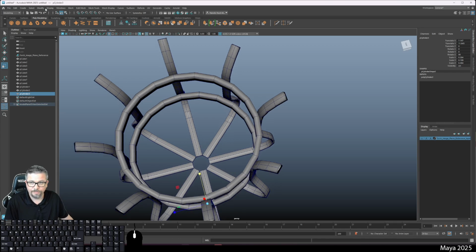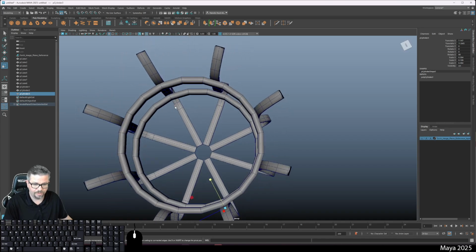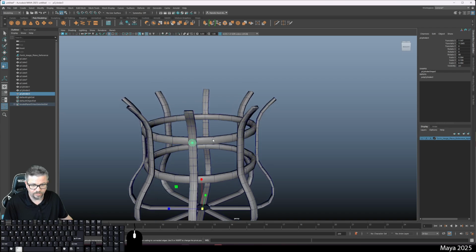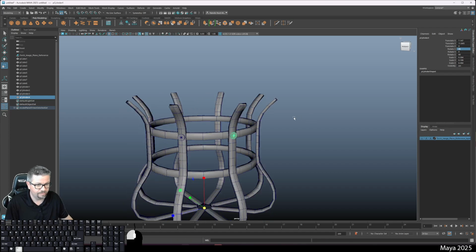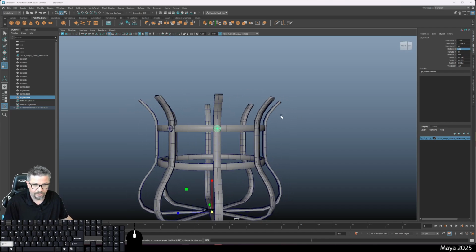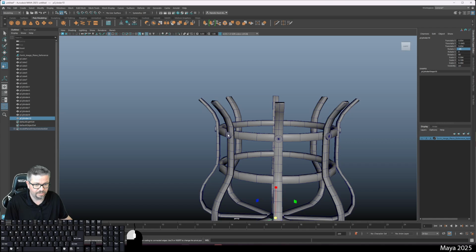Now again, I could rotate these at 45 degrees if I set my pivot point, which I think might be the easiest way to do it, to the origin. I'm going to press Shift D and rotate at 45. Nope. 45. Perfect. And 3, 4, 5, 6, 7, 8. Now I've got all of those in place.